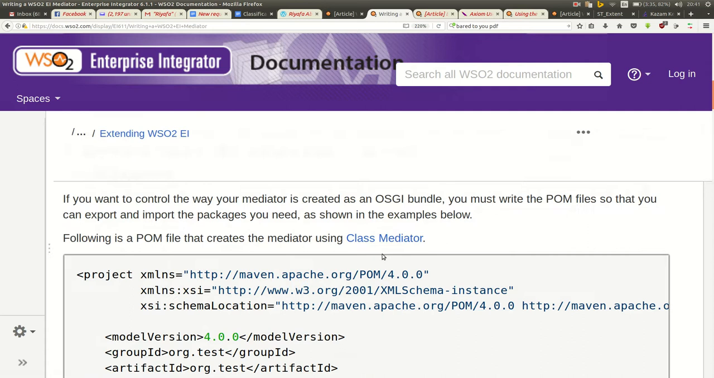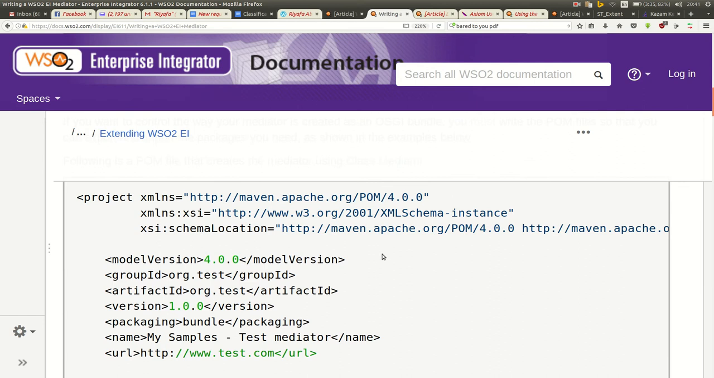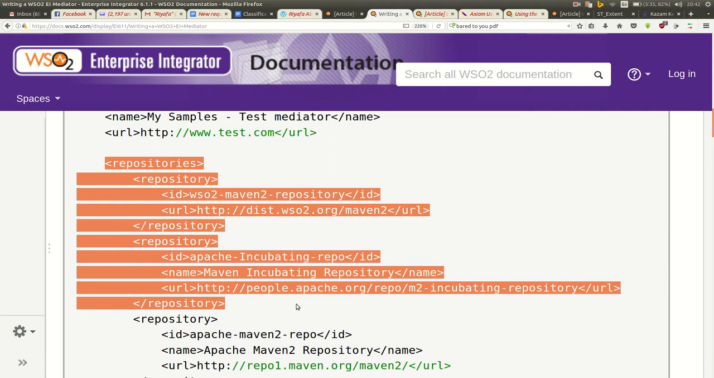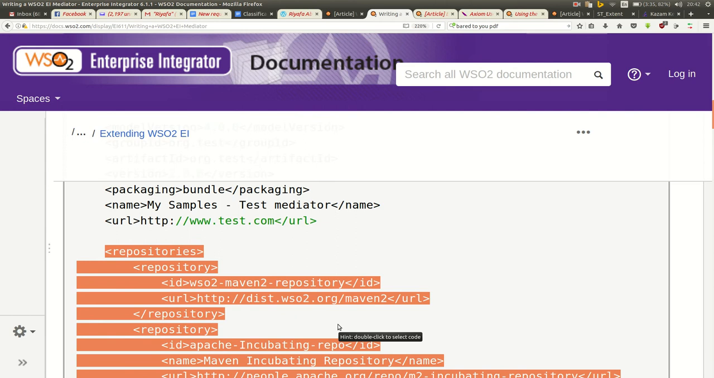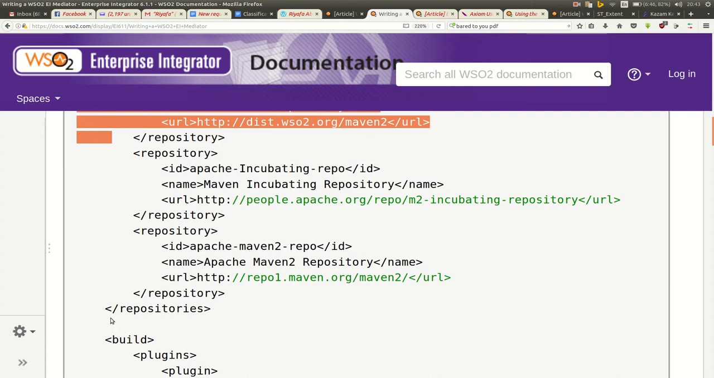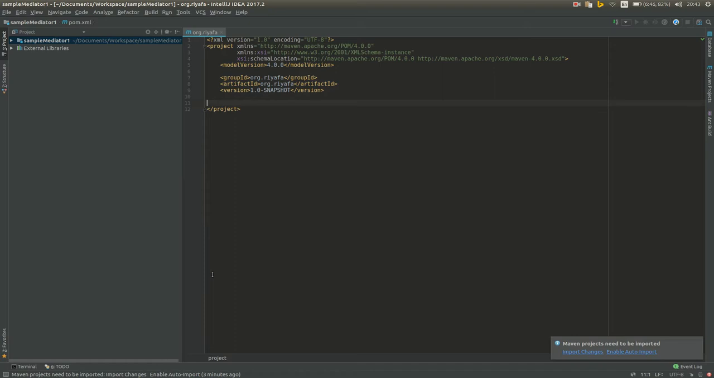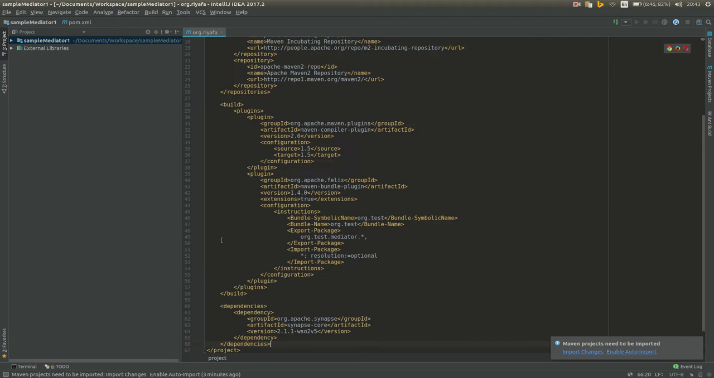First, let's create the POM. I'll copy this part, starting from the repositories, and I will paste it here. Sorry about the mouse. I'll paste it here, and I will start changing things a bit.